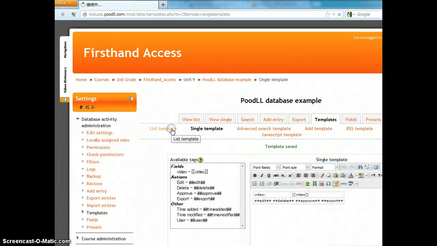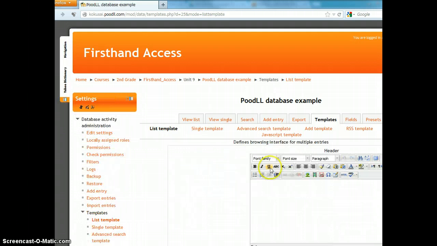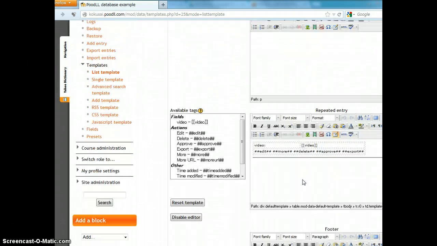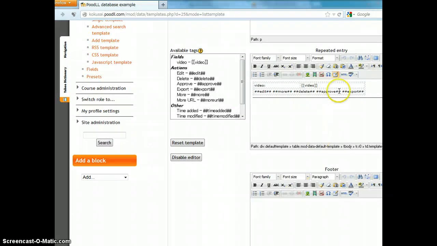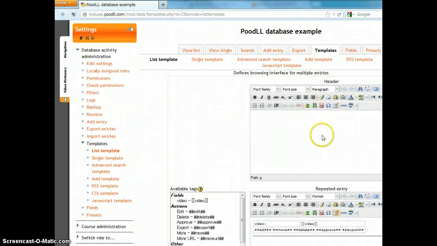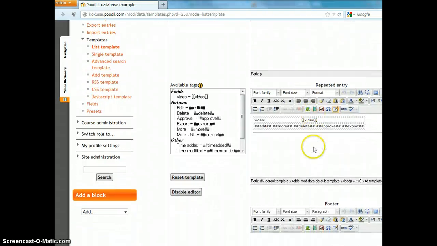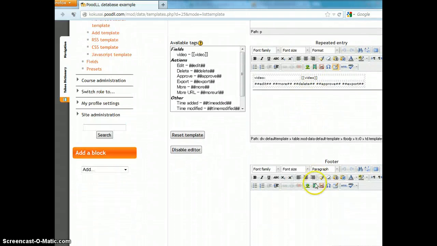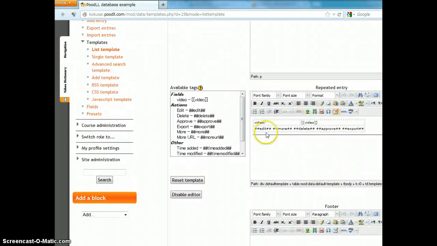It's good practice to go through and actually check all of the templates and save them, because sometimes they aren't configured properly and students can't see their own submissions. So again, this is the list. We can have a header for our list, and we can have the entry itself, and then we can have a footer for the page of that list.